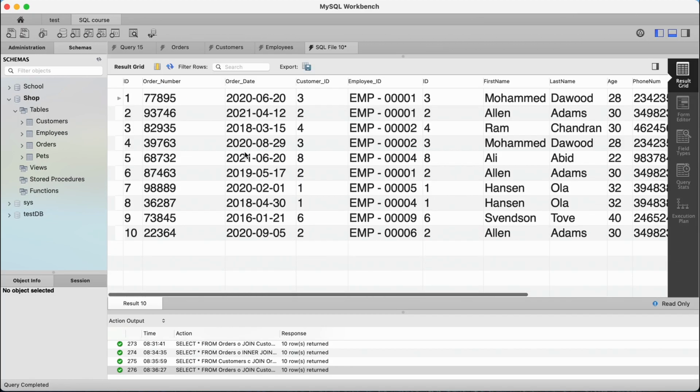Yeah, so you can see we have 10 orders, and in the 10 orders you can see the first order was placed by customer ID 3, the second order was placed by customer ID 2, the third was placed by 4, and so on. But you can see not all customers have ordered something. You can see over here customer ID 9 is not present.